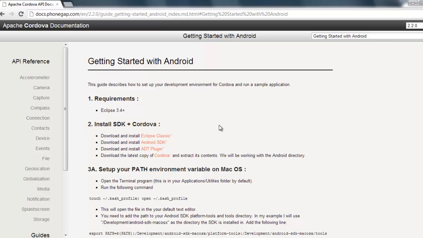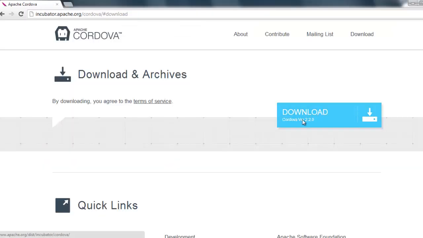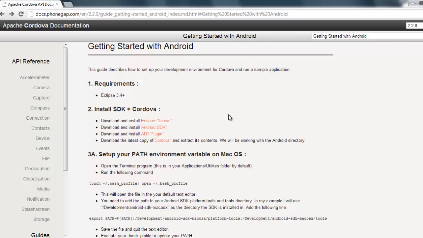But first of all, what I really suggest you do is install the latest version of Cordova, which is version 2.2. This is the latest version that is available to me while recording it, but there might be a newer one. But always download and install the latest version. So once you have got that, what I do is I go to the Getting Started with Android guide. Please install Eclipse and the Android SDK and the ADT plugin.